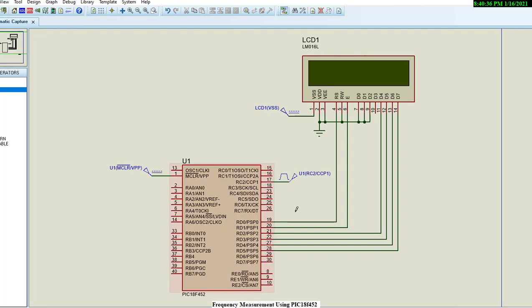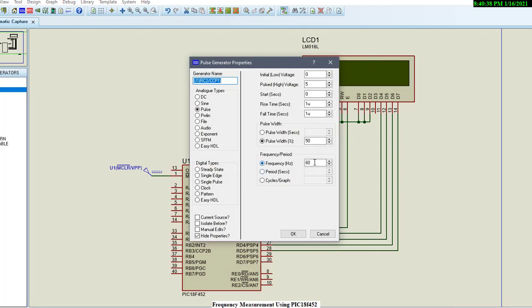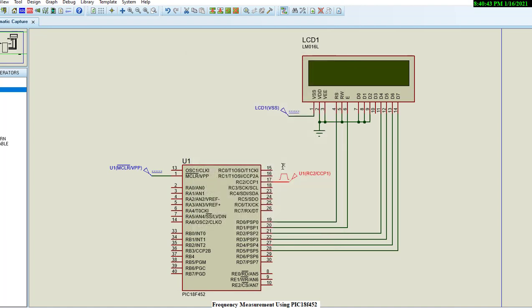Now let's change the frequency and simulate the circuit again. Now I have changed the frequency from 60 Hz to 500 Hz. Now let's see what the result is. As you can see, it can accurately measure the frequency of any incoming wave. So now let's discuss how to code this.